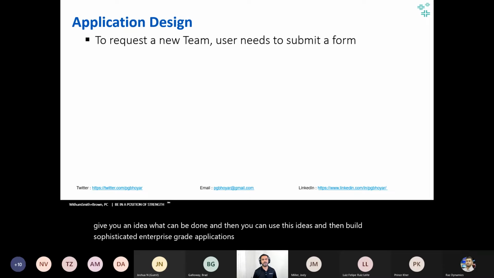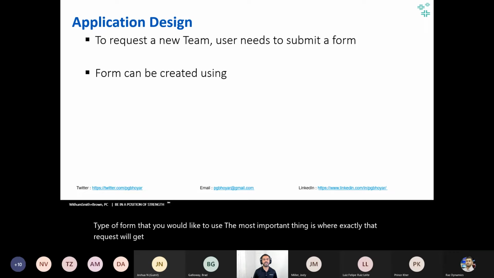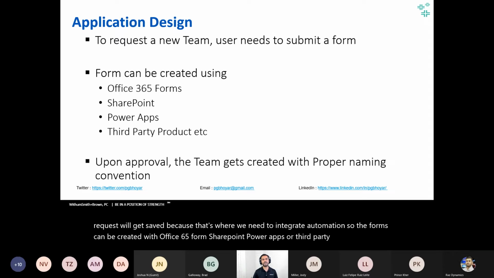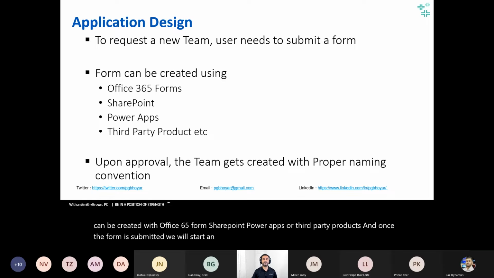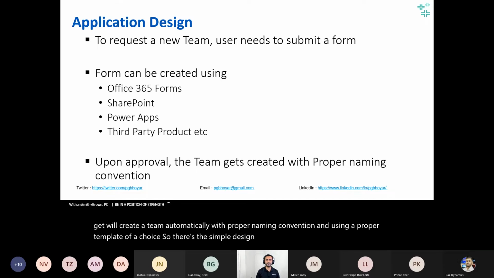To request a new team, a user will need to submit a form. That form can be a SharePoint form, an Office 365 form, a Power App, or any other type of form that you would like to use. The most important thing is where exactly that request will get saved, because that's where we'll need to integrate the automation. Once the form is submitted, we will start an approval. If the request gets approved, we will create a team automatically with a proper naming convention and using the template of our choice. So that's the simple design that we will be implementing now.